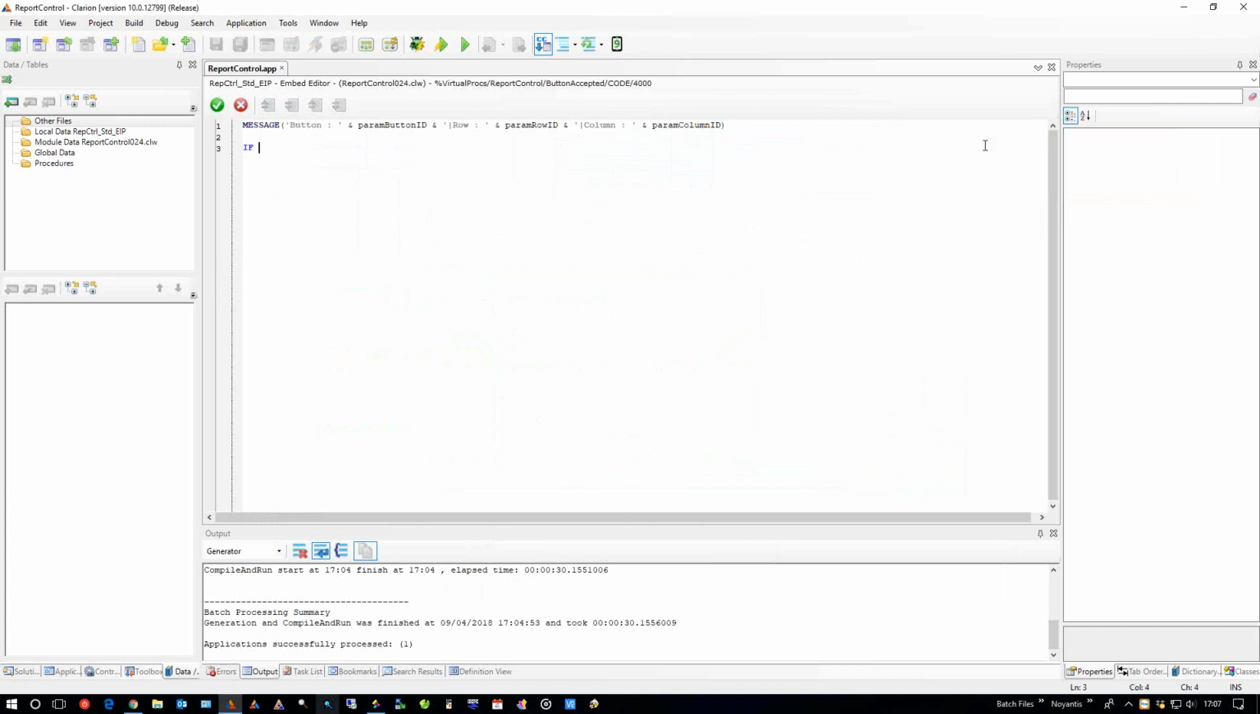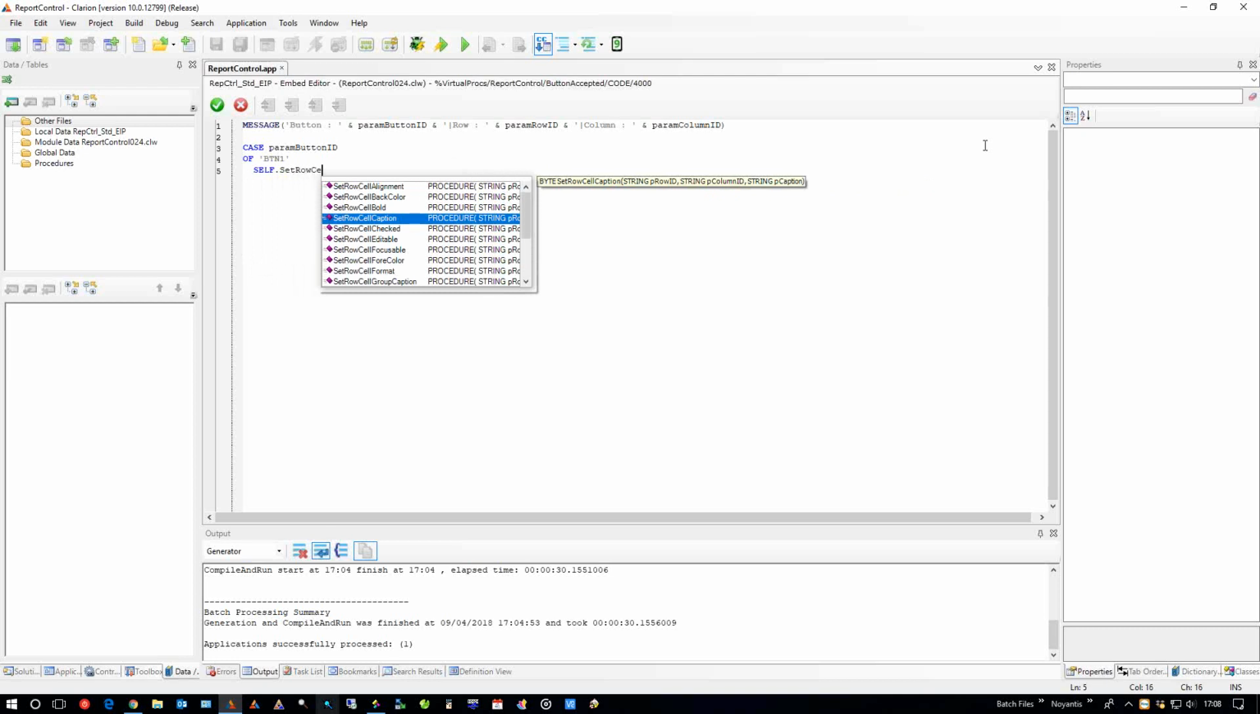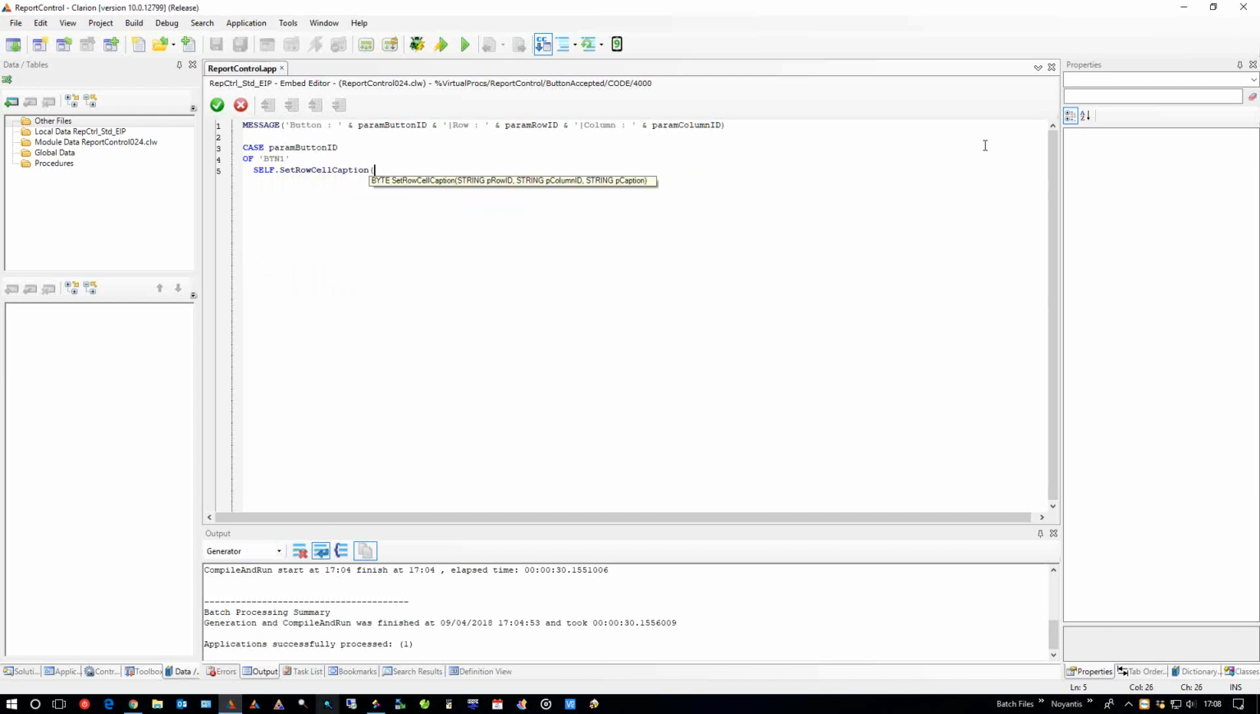And then what I was going to do is something along the lines of case the button 1 will set row cell caption for the row. There it is. For the column, and we're going to set it to Clarion. And of button 2, we'll set it to Noyantis.